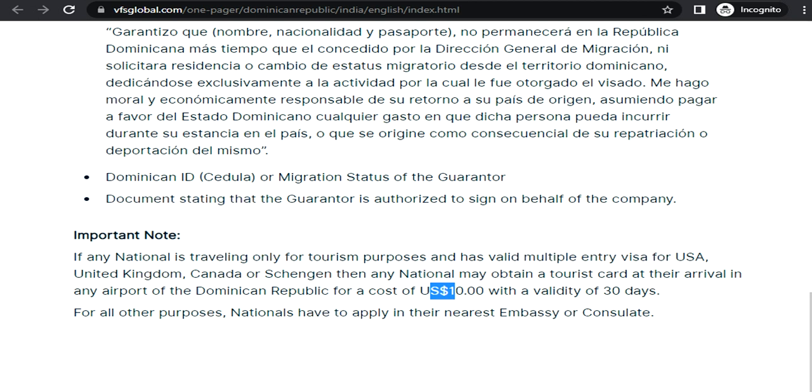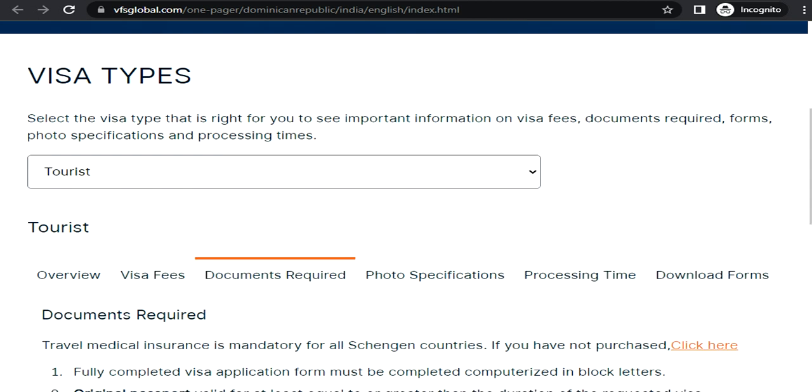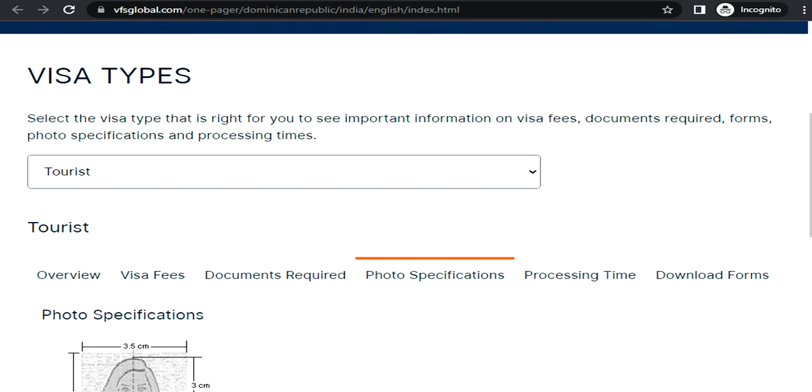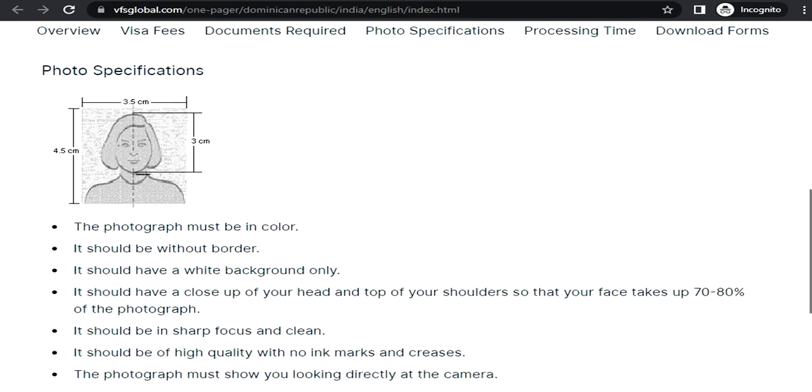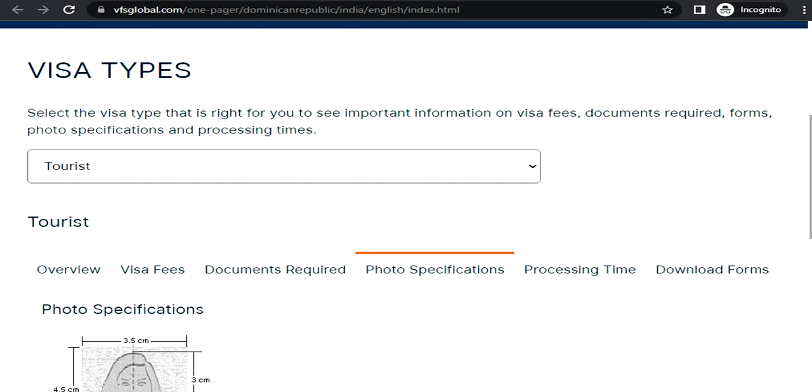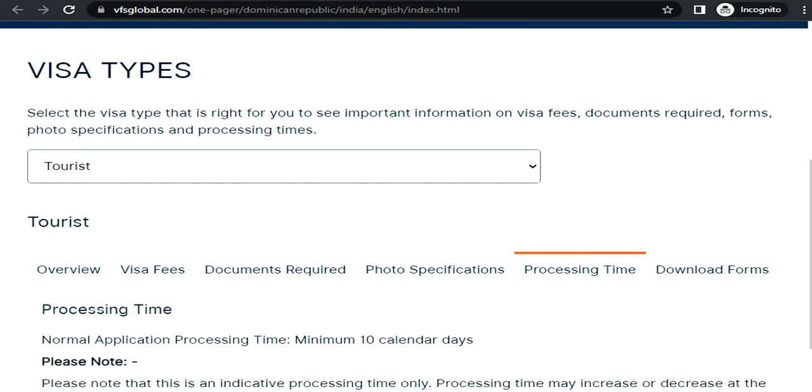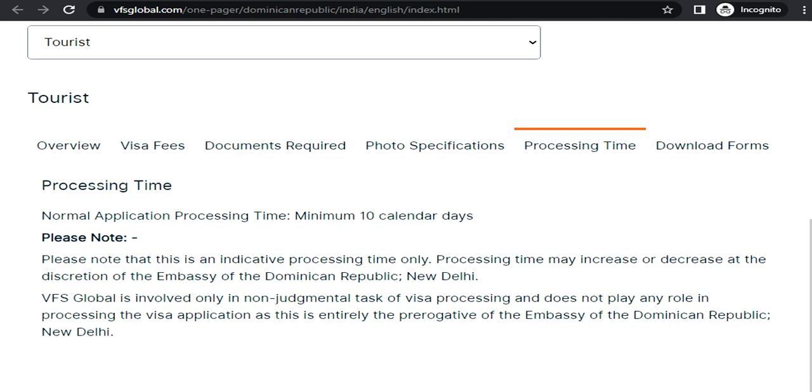For all other nationals, they have to apply at the nearest embassy or consulate. Okay, fine. Photo specifications we have already seen over there. Processing time, minimum 10 calendar days. But again, it varies case by case.